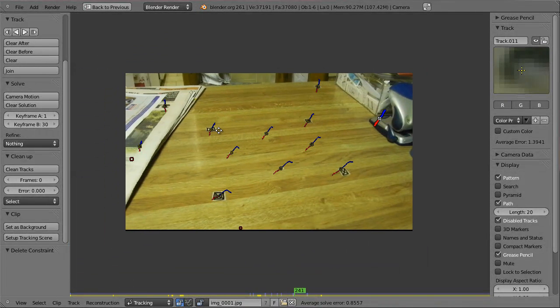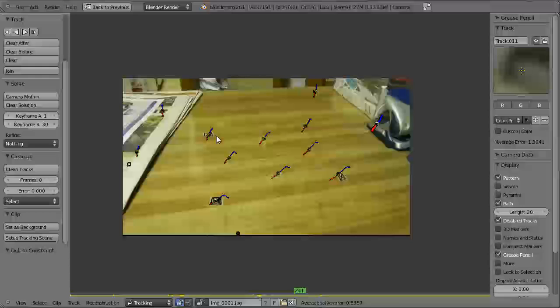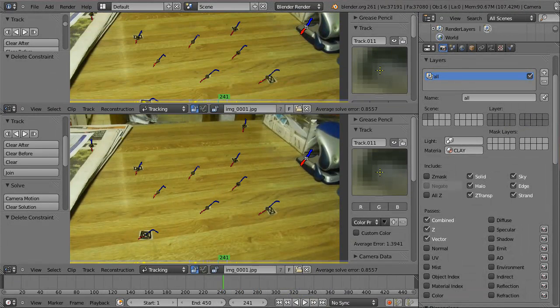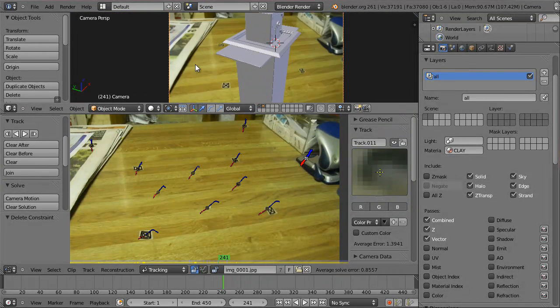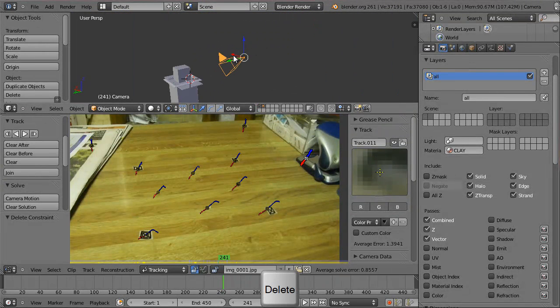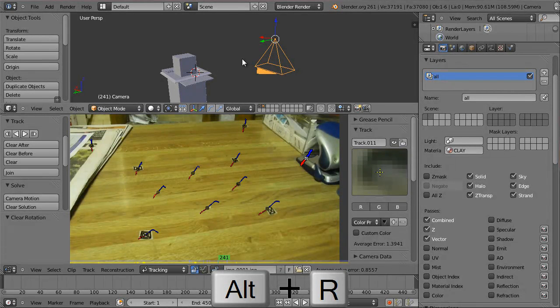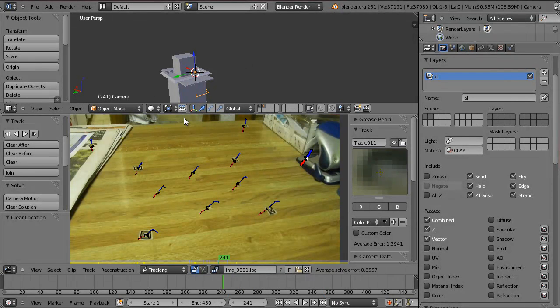Okay, so now we're pretty much ready to solve the camera. So I'm going to switch or split it into the 3D viewport here, and basically we just need to select the camera and reset all the transformations. So press Alt R to reset rotation, Alt S to reset scale, and Alt G, I think it is, yes, to reset location. Okay, so the camera is right in the origin there, and it's all default.